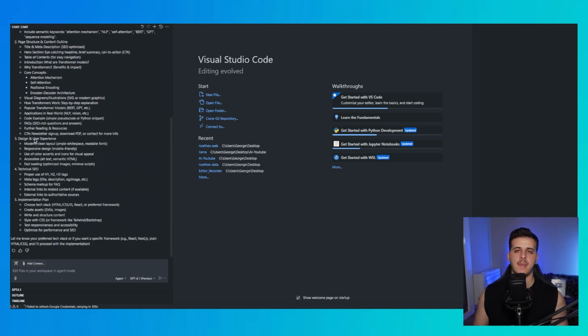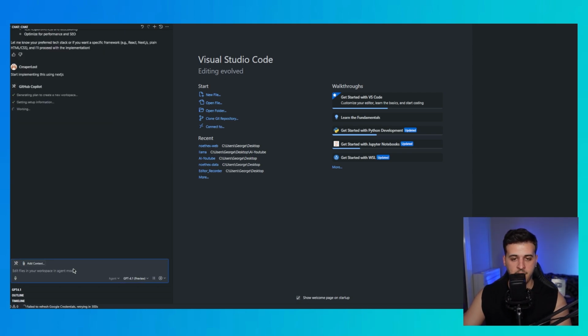This planning step is absolutely important if you want to code anything or if you want to take the most out of these models. In this case, I'm going to go with something a little less trivial. I'm going to go with Next.js. So what I did is start implementing using Next.js. So we let the agent start rolling, and I'm really excited to see if this is going to be any good.